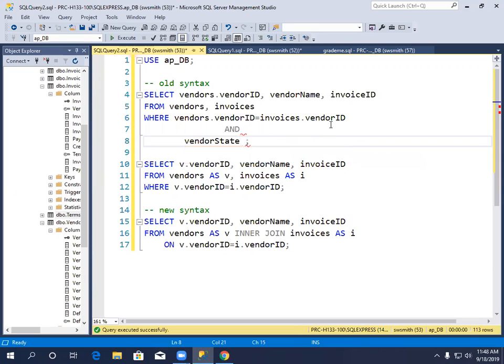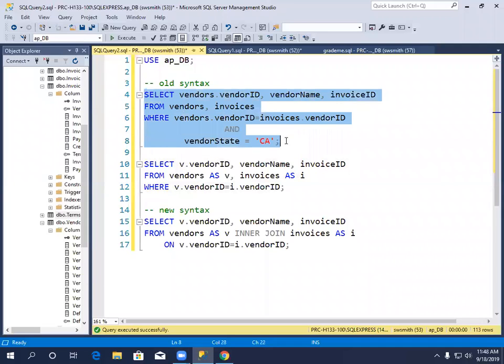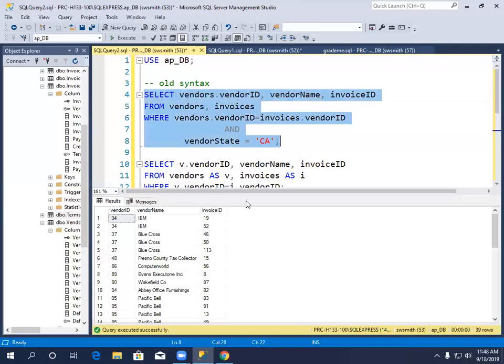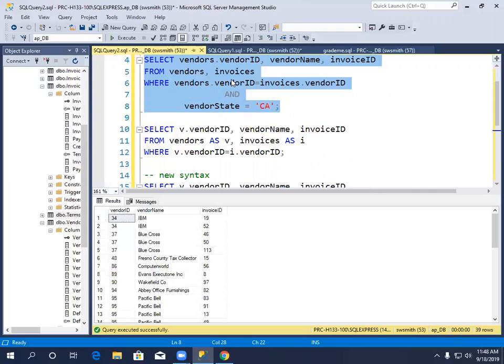So vendor state. I don't have to put vendors dot vendor state, but if you did, more power to you. You like to type. That's fine. And so if I do this, I'm not going to output the vendor state. I don't see the vendor state, but notice now I only have 39 rows. A minute ago I had 113. If I add it the same way.